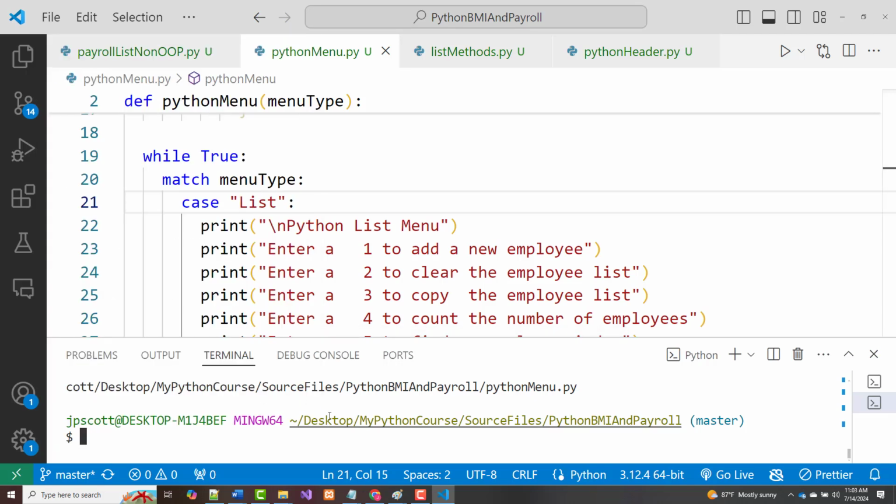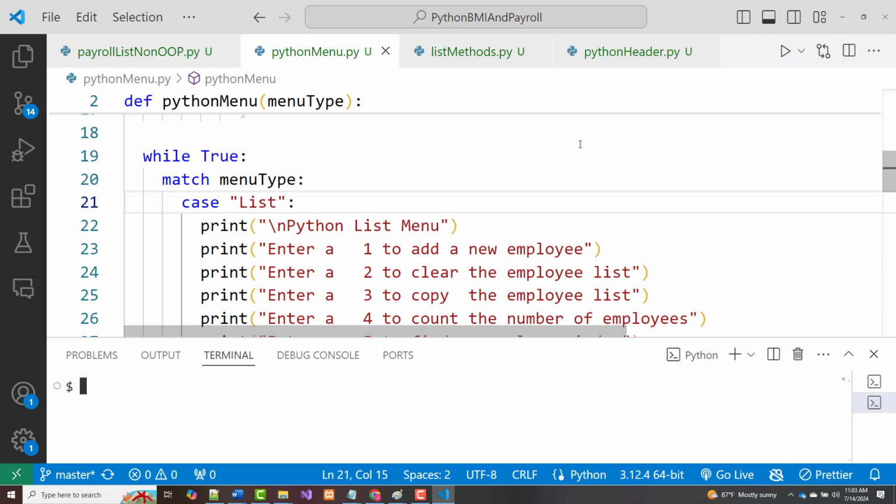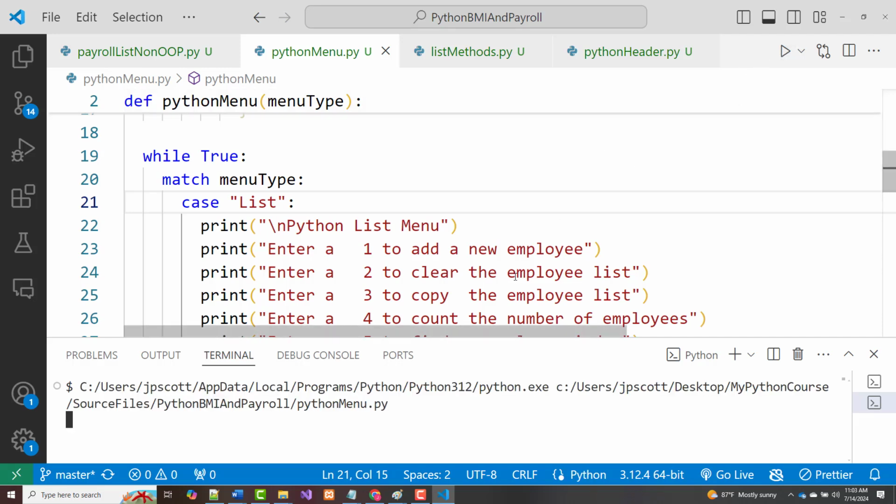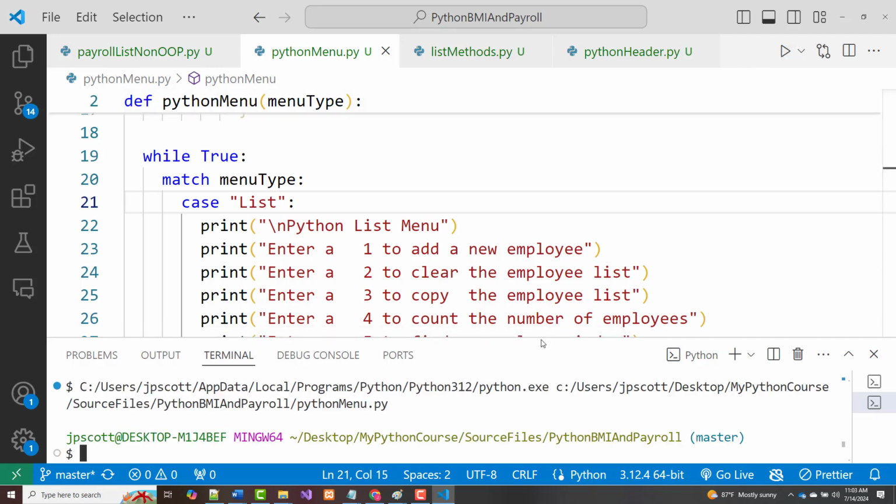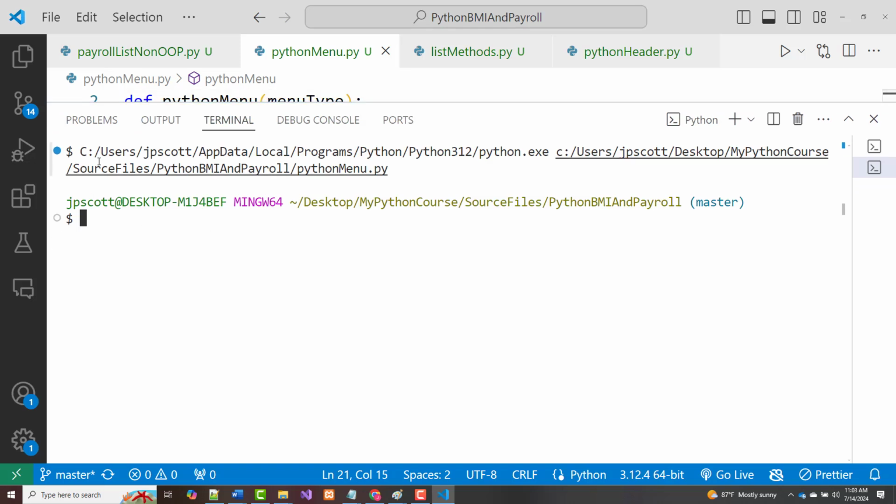So save all. Let's clear this. And let's run it again. Still are not getting any output. All right, but we're over an hour, so I'm going to stop right now. Come back, and we're going to start by reviewing everything we've done so far, and then we'll go on. Okay, so I'll be back shortly.